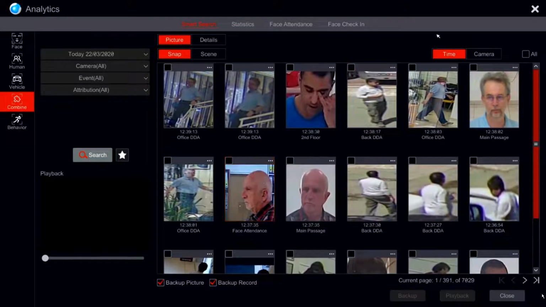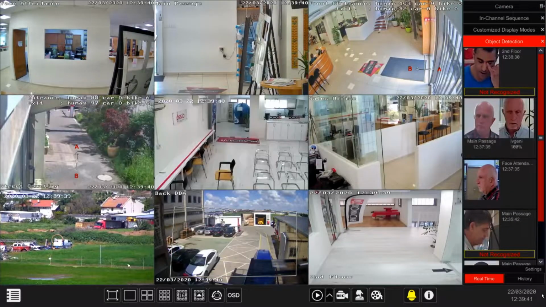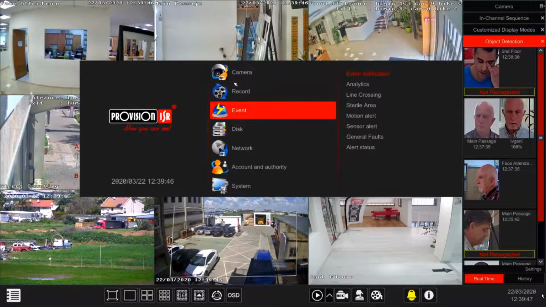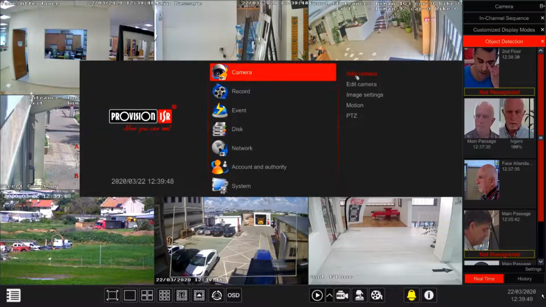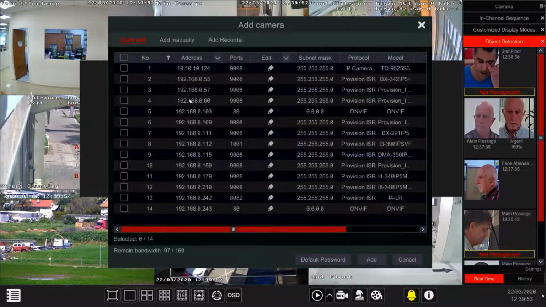The next thing we're going to see is how to add an IPC. All we have to do is go to settings, go to camera, go to add camera, and we have here all of the cameras that the NVR detects on its local network. So all of these cameras are in my local network, and I can add them if I want. I can change their IP if I want, same as every other system.